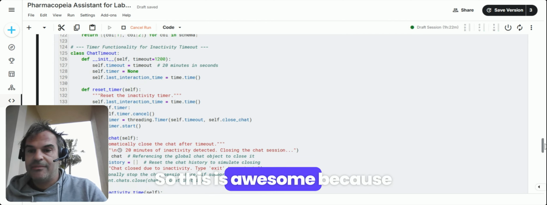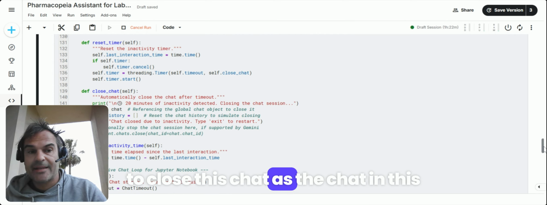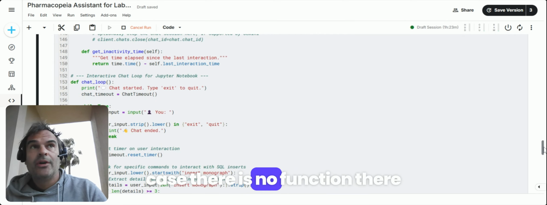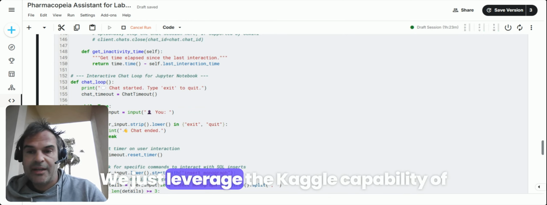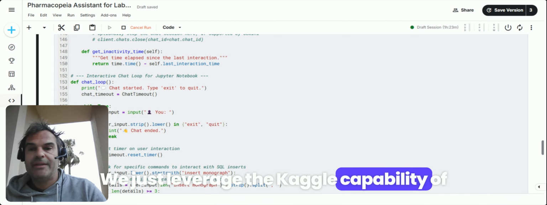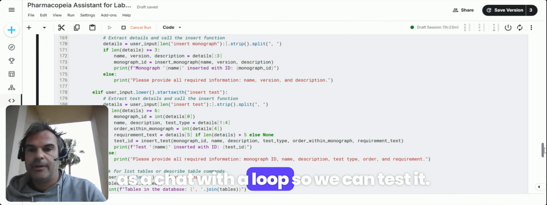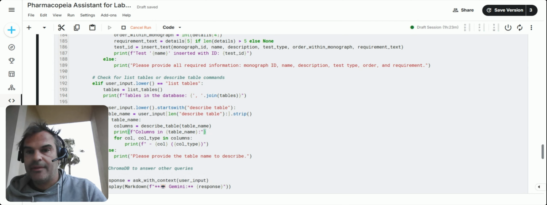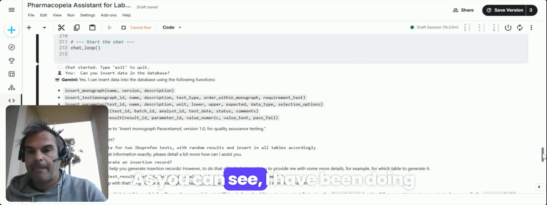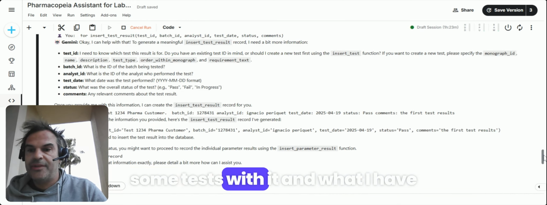So this is awesome, because I also added a timer in order to close this chat, as in this case there is no application for the chat. We just leverage the Kaggle capability of the Jupyter Notebook to show and interact as a chat with a loop. So we can test it. As you can see, I have been doing some tests with it.